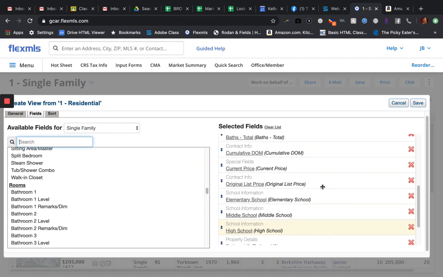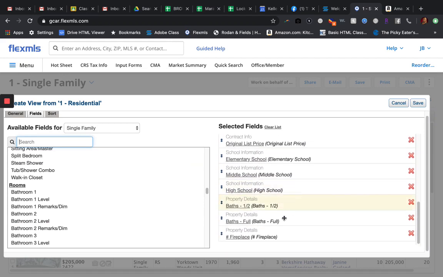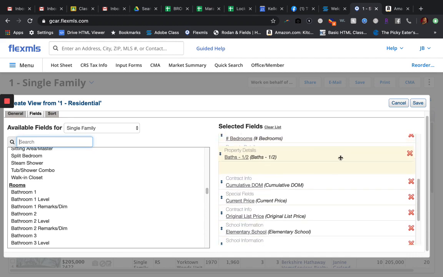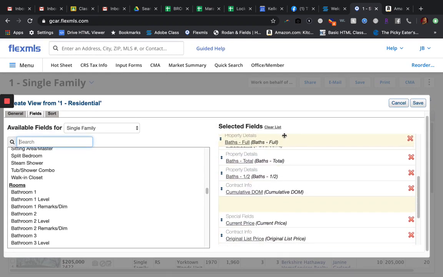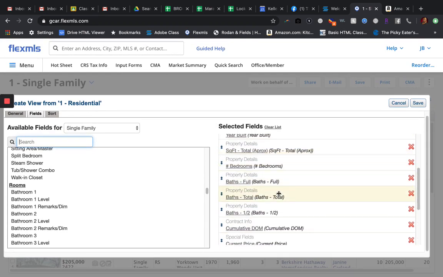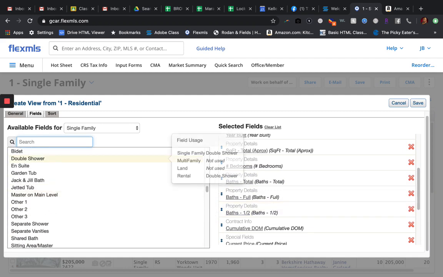The other thing is that you can pull this information and move it around. So I can move my bathrooms up there next to my bathrooms, right? Full and half. I can drag them up here so that I have all that together, okay?